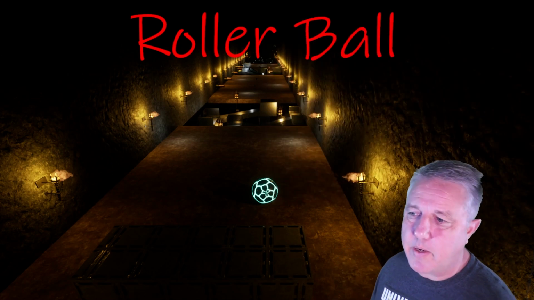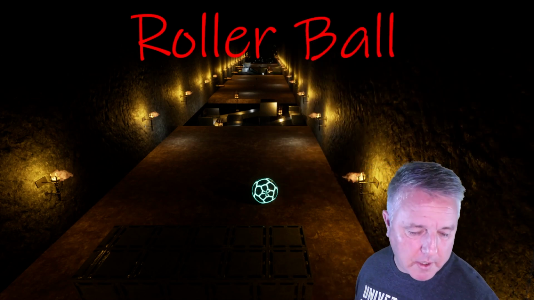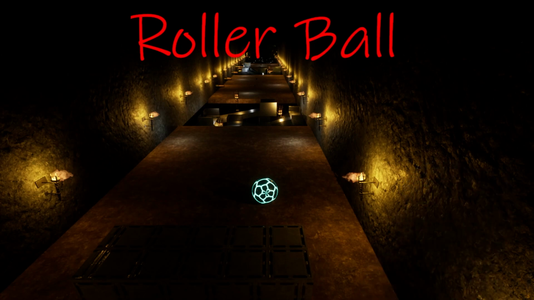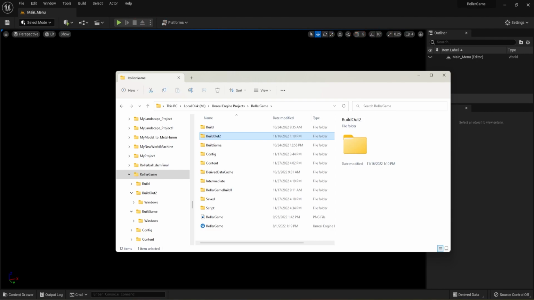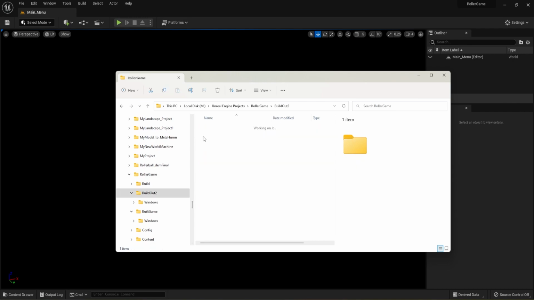All right, so let's go ahead and take a look at what I'm talking about by packaging the project. So what we're looking at here is inside my project, the rollerball game. I have a couple folders that I put together here for where I built out the game. And really what it is, is packaging. And we'll show you all the settings for that here in a minute.